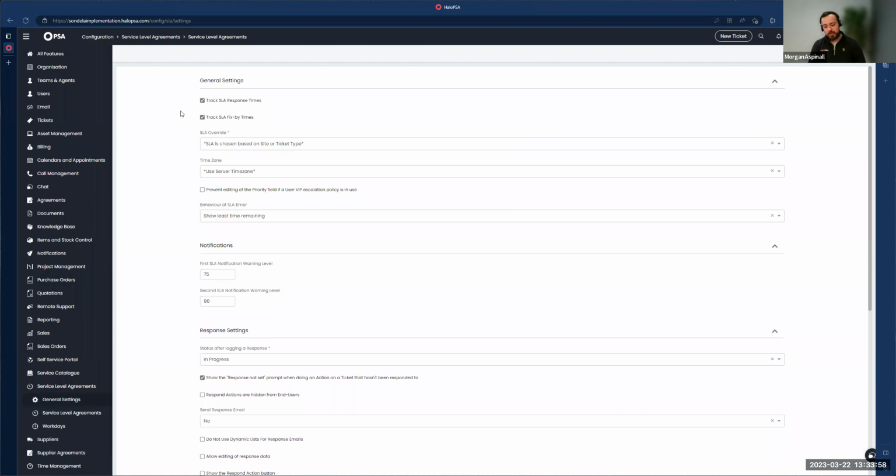SLAs in Halo track two core metrics: an initial response time and a resolution time. We'll talk more about what those refer to in a moment. The first two options at the top ask whether you want to track both, or whether you're only concerned with the fixed by date, at which point you could disable your response target altogether.